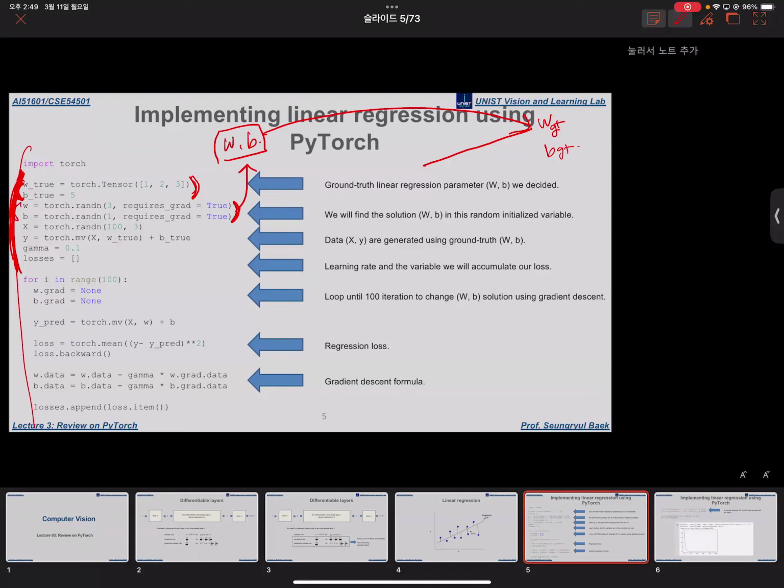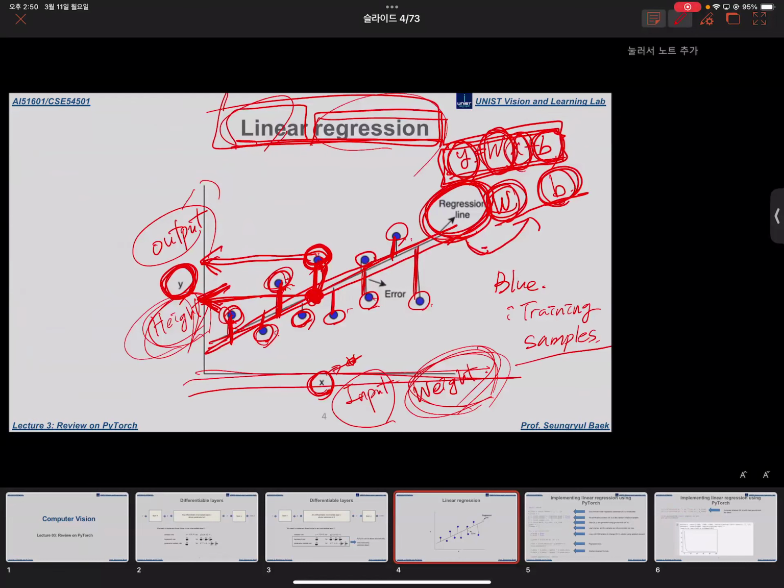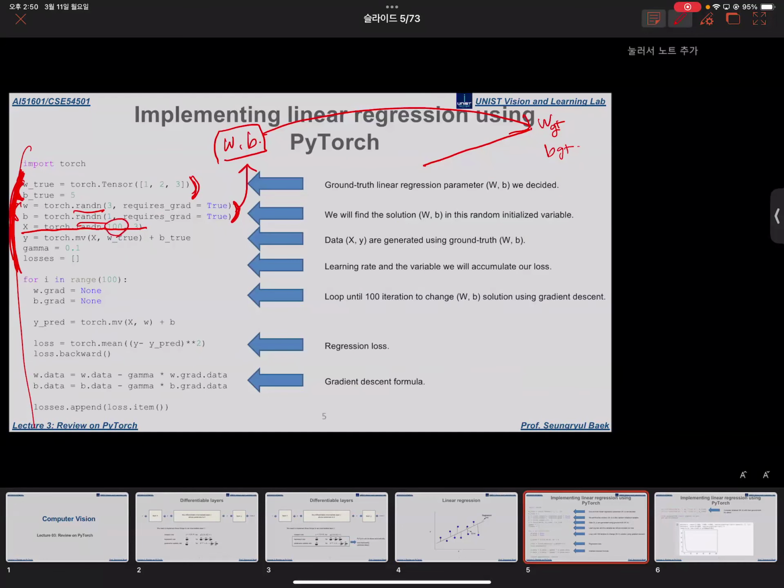So anyways, we randomly initialize. This is the random initialization. And also for X, maybe for weight data, this input, we will randomly generate it for 100 samples, okay? And this time, the input has 3 dimensions. Okay? In this implementation, we made the input have 3 dimensions, okay?